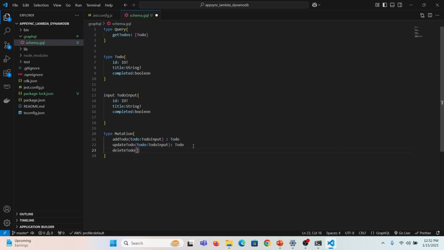Delete to do field will take one record ID. So that's why our parameter will be to do ID. And to do ID, what kind of to do ID? To do ID is a string type, and it will also return a string status of our to dos. If deleted, then true. If not deleted, then return false. So let's save this. So here is our complete graphical schema for our to do application.